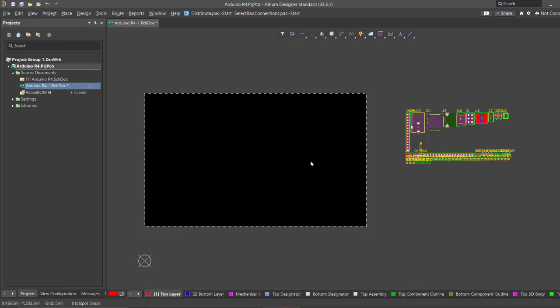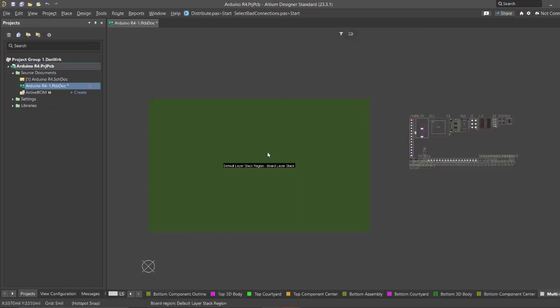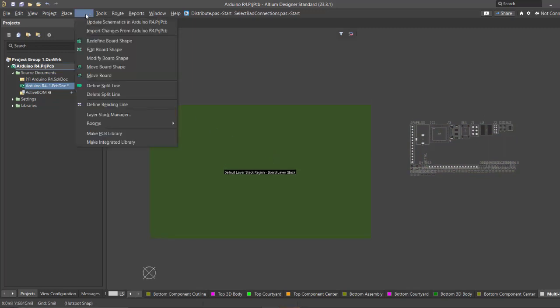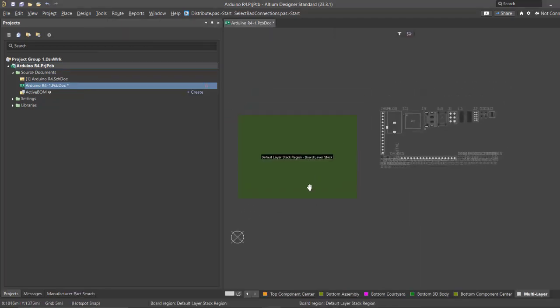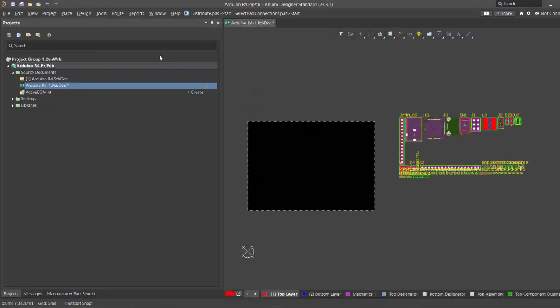To set your desired board size, press 1 on your keyboard to activate the board planning mode. Then click on Design, then click Edit Board Shape. Now you can see snap points on the edge of the board. You can simply click, drag, and hold these to your desired board shape. Now press number 2 on your keyboard to go back into the view.